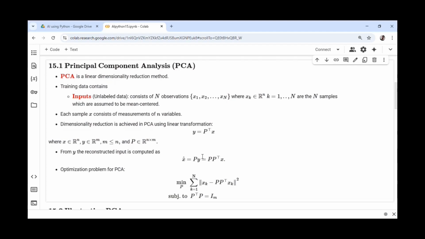In PCA, the objective is to find the optimal transformation P such that the reconstruction error between x and x hat is minimized. This gives the optimization problem for PCA as finding the optimal P which minimizes the reconstruction error, which is basically the sum of xk minus xk hat over all the samples, subject to P transpose P equal to Im. This is the orthonormal constraint which makes the columns of P orthonormal.